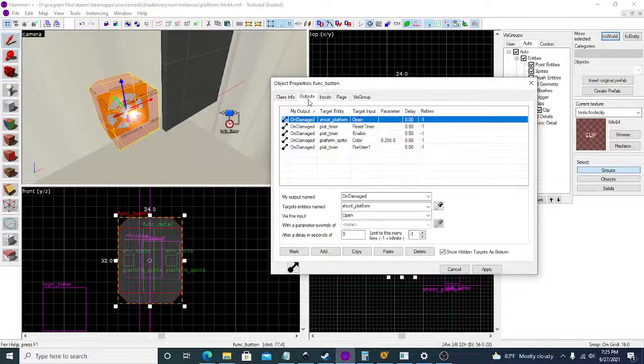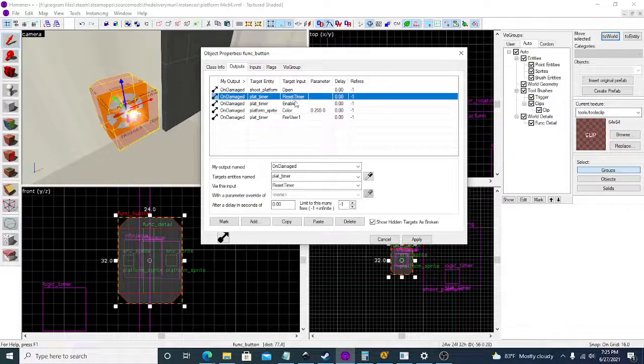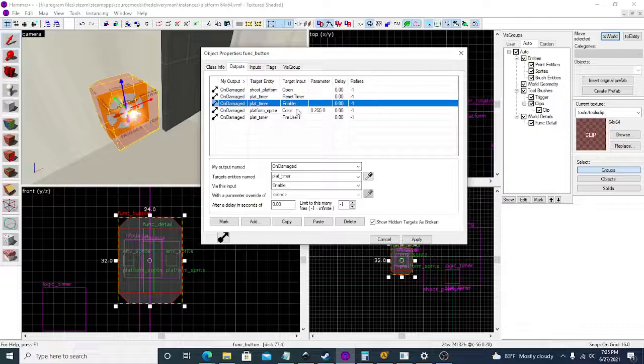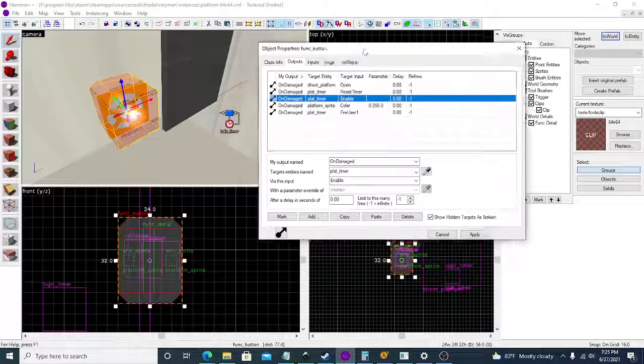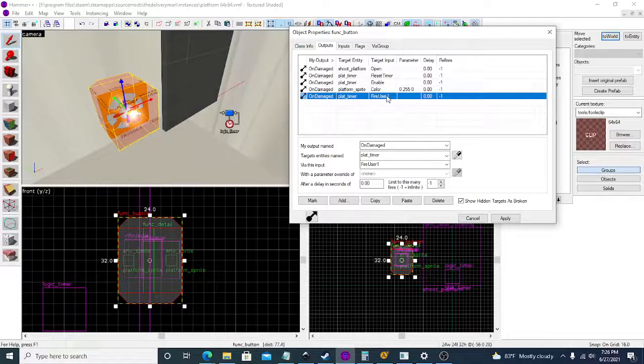So we go to the outputs, and basically there's one output, which is OnDamaged, and it fires a couple of different things. It sets the timer back to 0 and turns it on. It also opens the door, you can see up there. It sets the color of the sprite to green, indicating that the door is open. And it also fires a separate output to control the intermediate color. You'll see why we need that second output in a moment.